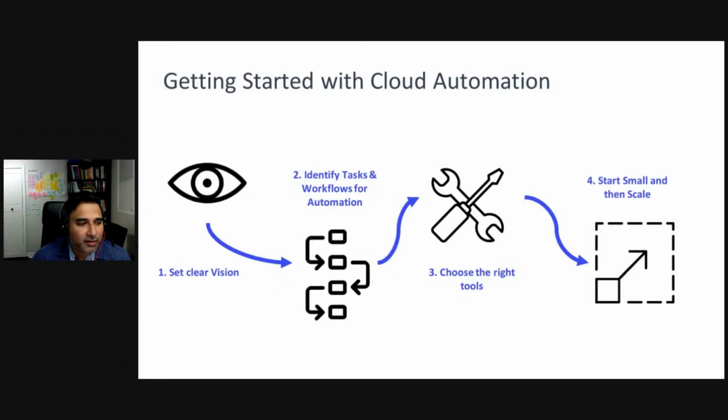And then, getting started. Really, again, we're here to help you. I would say the first step is start with a vision, what you want to achieve. Are you looking to save time, improve consistency, enhance security? Have these objectives in mind. Next, identify the tasks and workflows that you want automated. And note that not everything should be automated, so pick your battles wisely. Think about repetitive tasks, complex workflows, areas prone to human error, and then finally choose your tools.